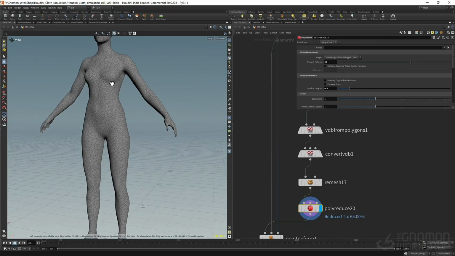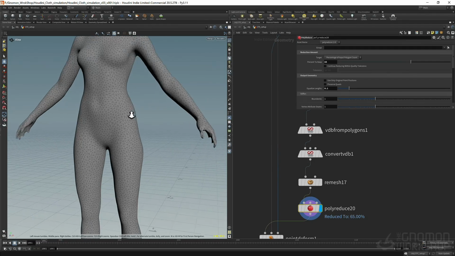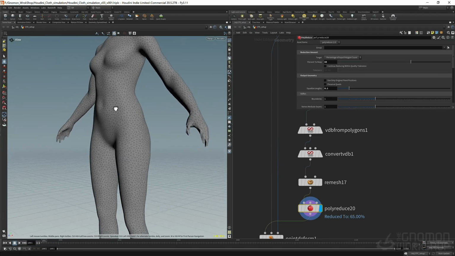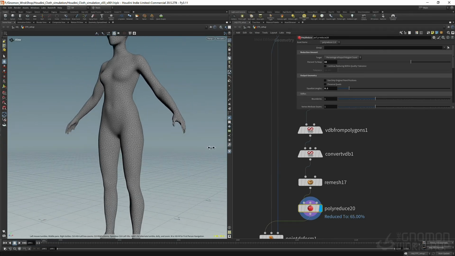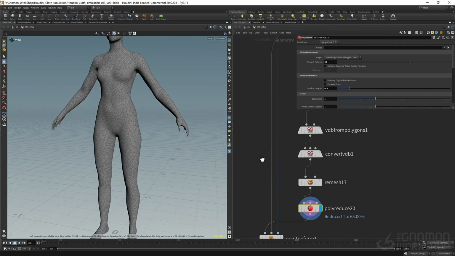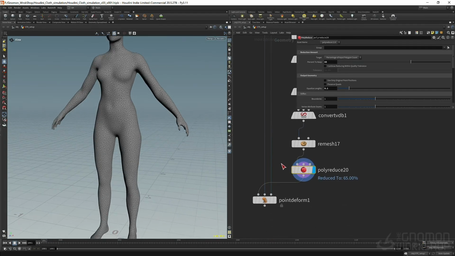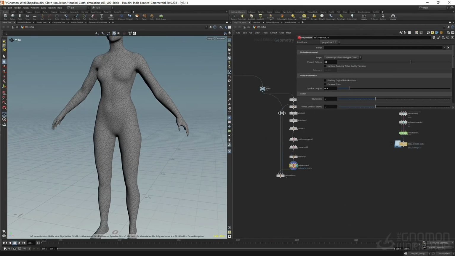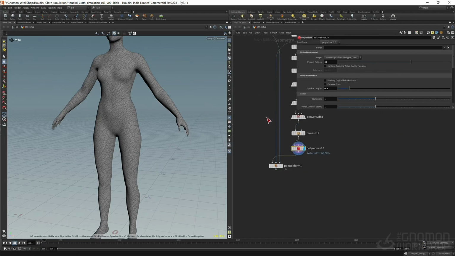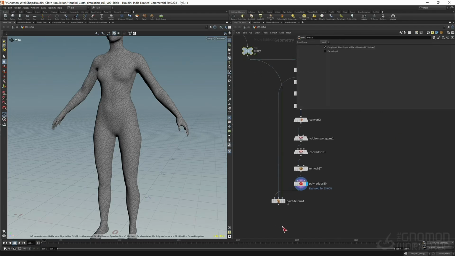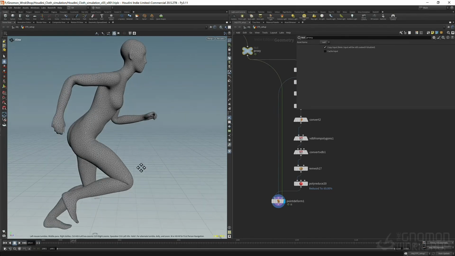So we have to equalize the length. But for collision, it's not a big issue if it's not equalized. But this is much better when you deform with the original. Okay, so after that we point deform the original with the original animation, and let's go to frame, for example, 14.